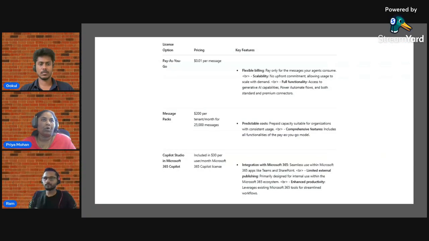Moving to Copilot Studio. There are three ways you can purchase it. Copilot Studio is where you create the agents, like we spoke about. One is pay as you go, which is $0.01 per message. Next is message pack, which you can purchase on the tenant level. But if you have a Microsoft $30 subscription, then Copilot Studio is a part of it. The other two options are message packs or pay as you go.